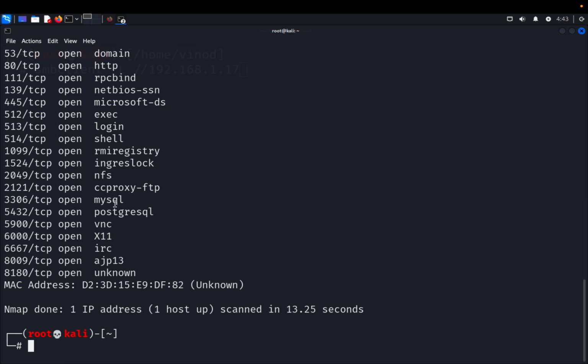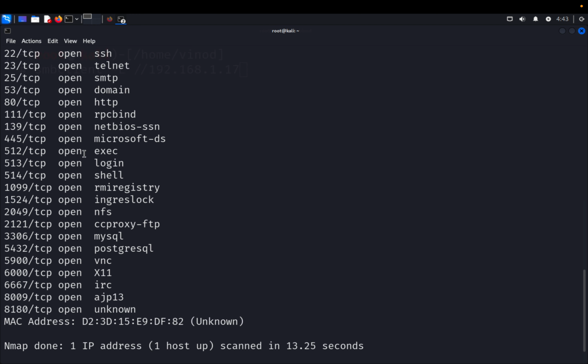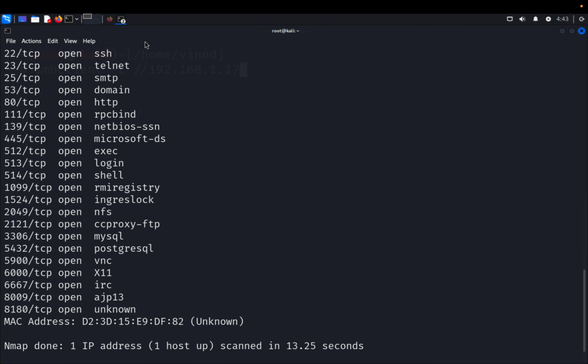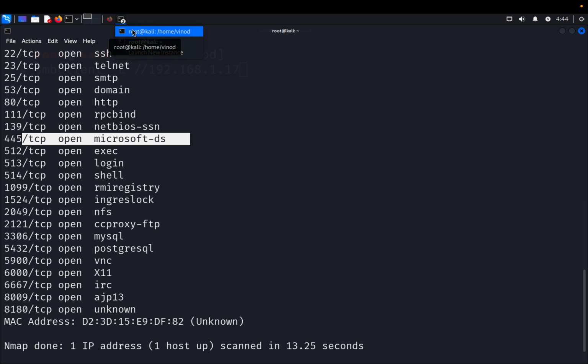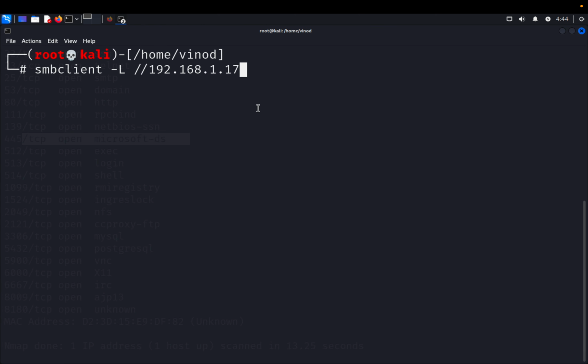Yes, so we have got these ports and services. You can see port 445 is available, which is SMB, Server Message Block. This is open. So how do we connect? Let's check. This is the IP first. This is open and we can use it.